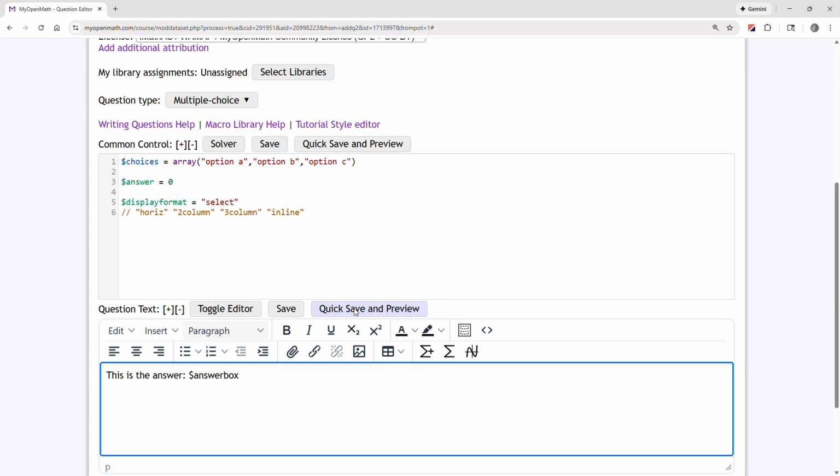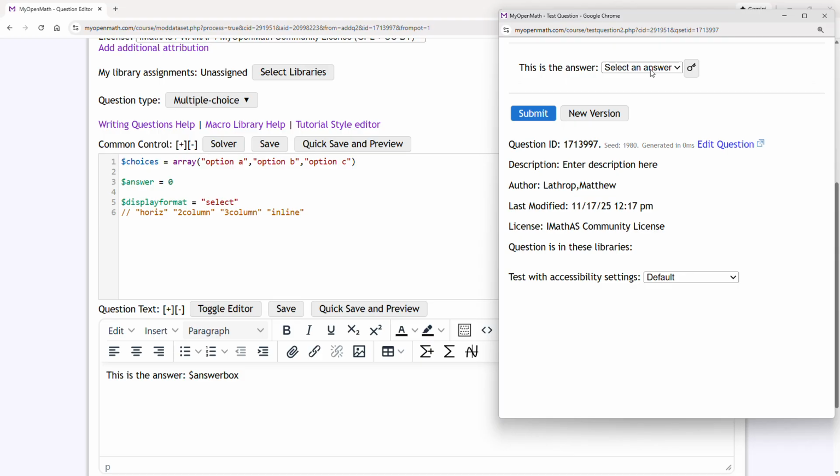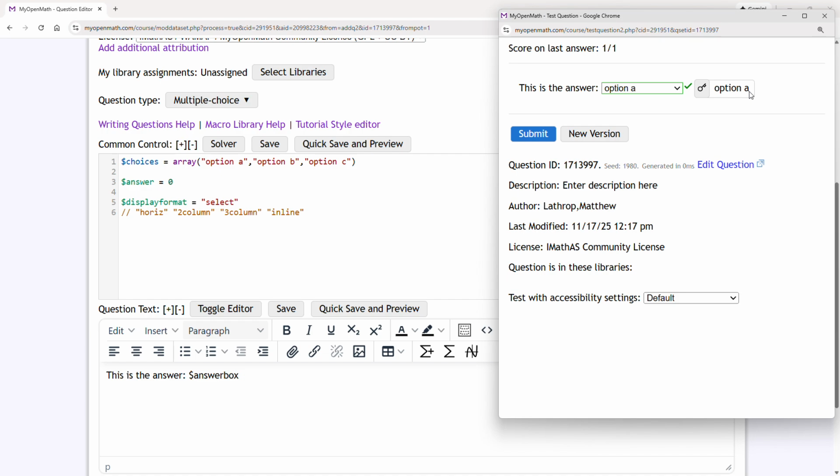So if we click quick save and preview, then since we're using the select display format, I get this drop down list, and the correct answer is either options A, B, or C, which have been shuffled. I define the answer to be 0, so the first item in that array, so the answer should be option A. And we can check that and view the answer with the key as well.